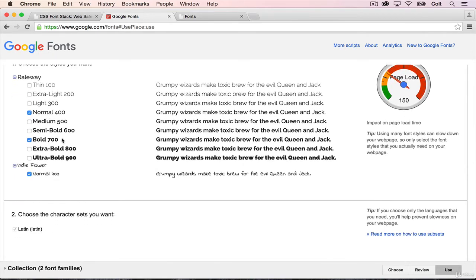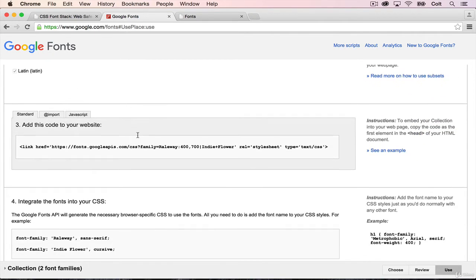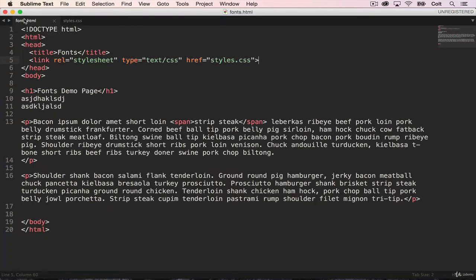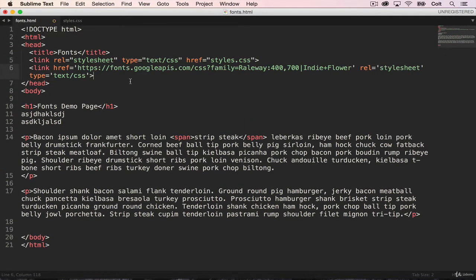So now that I've selected those, I scroll down, and all I have to do is copy this link right here. So this is a link that I put in my HTML. I'm going to go to my HTML here and just paste it in and save. And you can look at the URL here, and you'll notice it's almost the same. Well, it's exactly the same type of tag. It's a link tag. The only difference between my style sheet and this style sheet is the href. So rather than styles.css, my custom local style sheet, it's on fonts.googleapis.com.